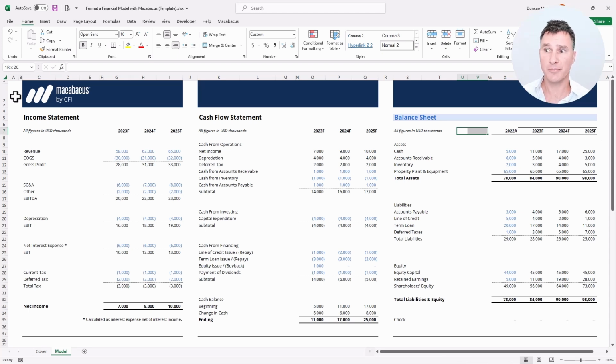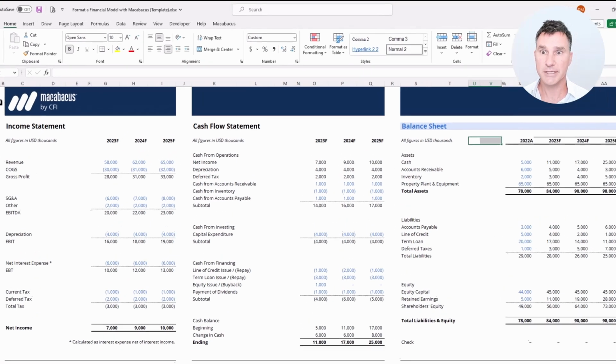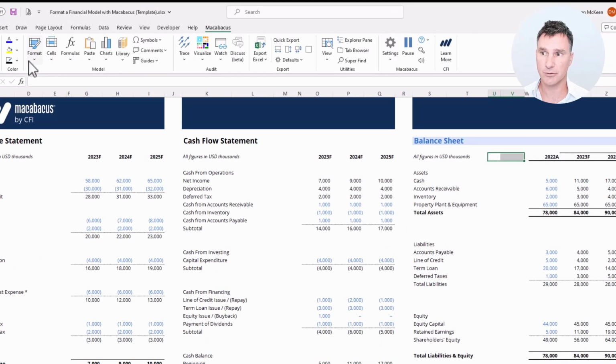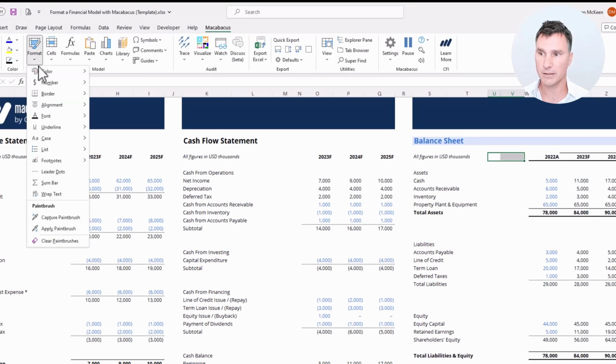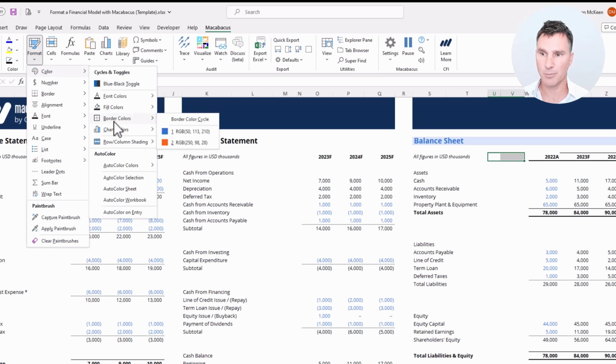Now remember, with Macabacus, not only is it easy to put in different border types, but we can also easily change the border color. Let's just refresh our memory in terms of what settings we've configured in the software. So let's head up here to the Macabacus section of the ribbon, over to Format, and under Color, we can see here Border Colors. We've loaded in a blue and an orange, and we can see the border color cycle shortcut coming up right here.